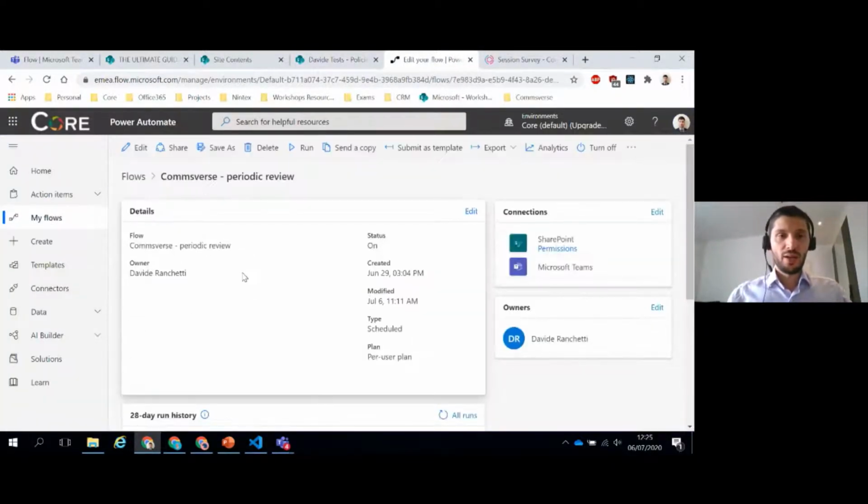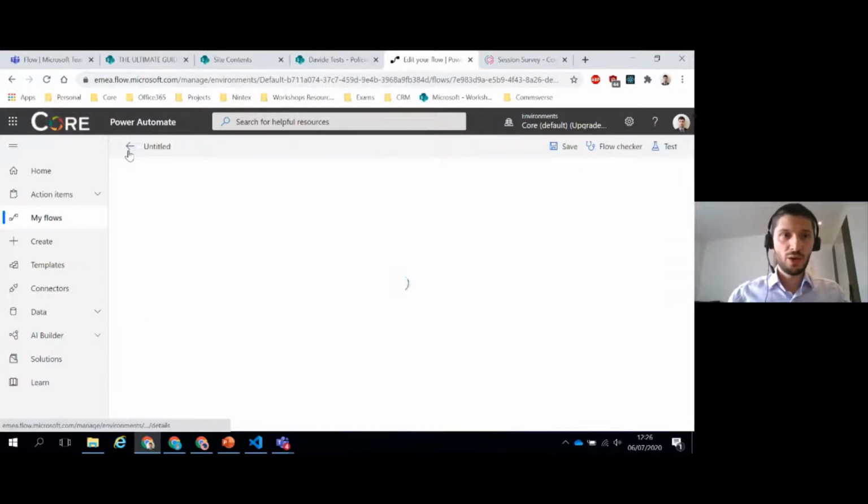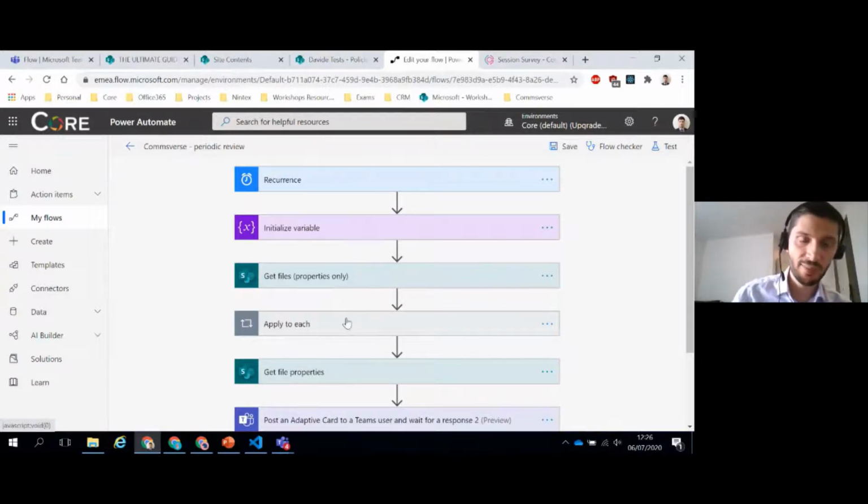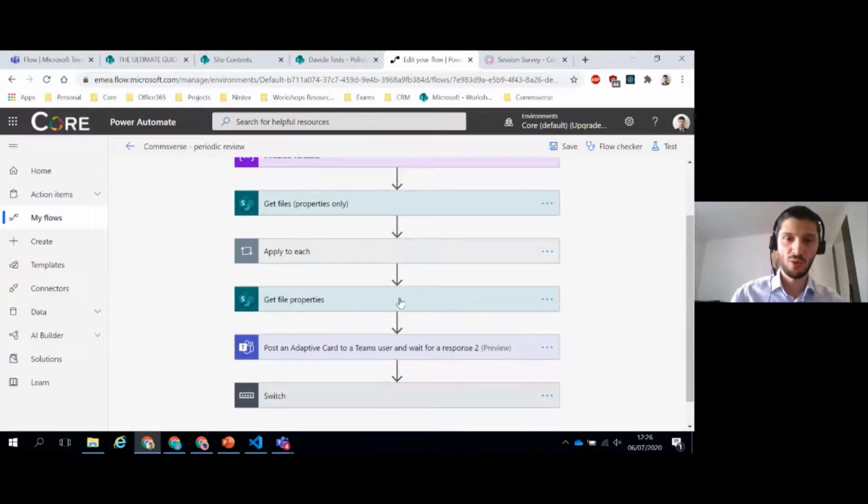So very quickly, how does this scenario work? We run on a schedule. We query my SharePoint library. We filter through the library and look for policies that are expiring. And then we post an adaptive card to a Teams user. And in this case, we wait for a response. This is an interactive adaptive card, so we need to wait for the user's response.